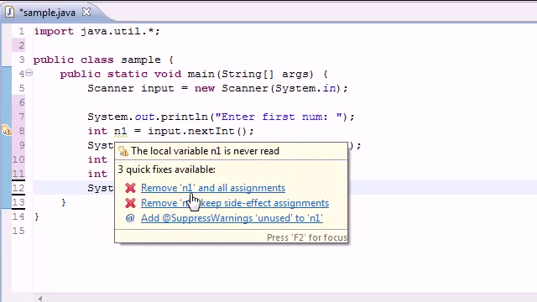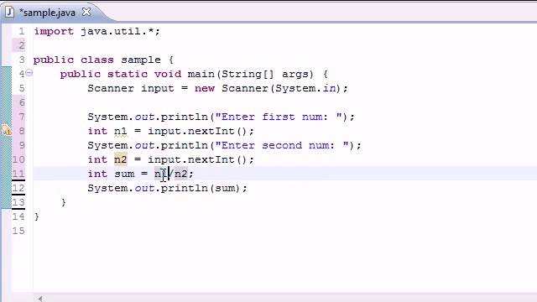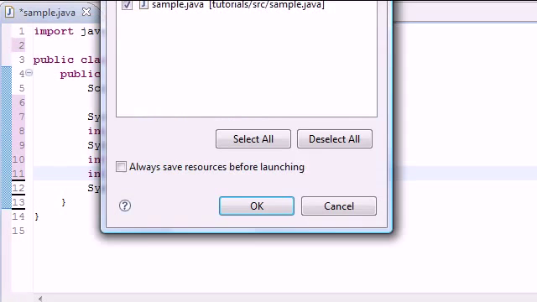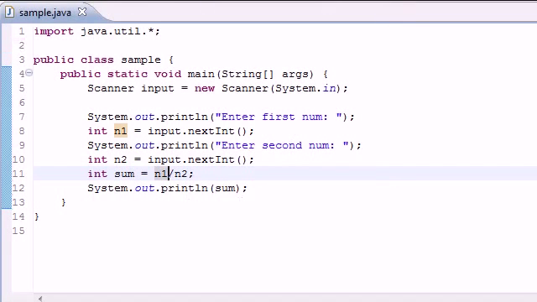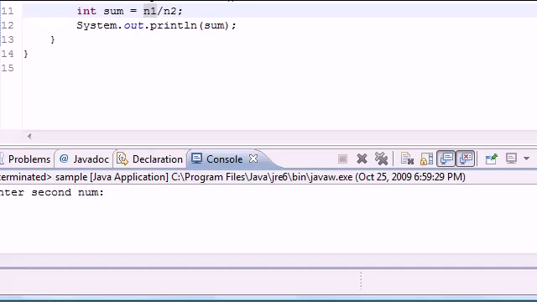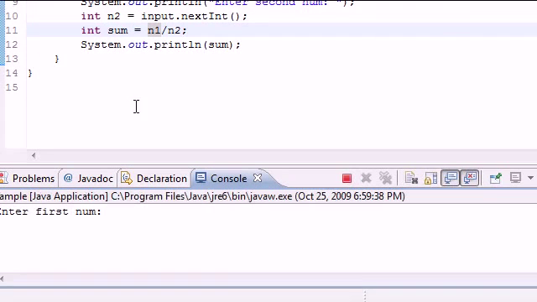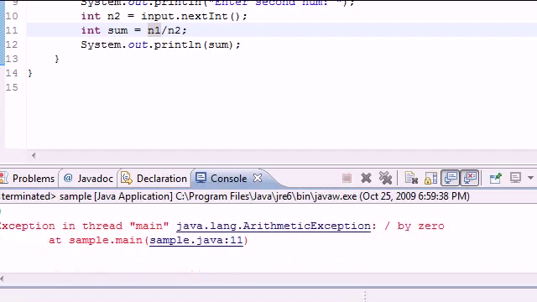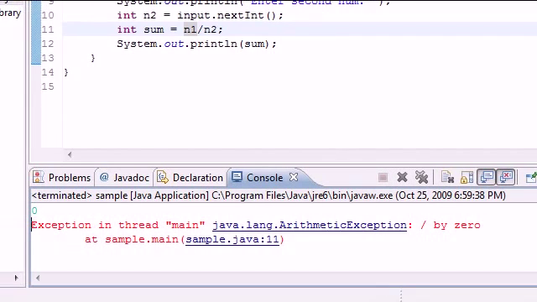So why does it say num1? Oh, here we go. Now let's test this real quick and see if it works. Okay, enter first number 12, enter second number 3, and it gives us an answer of 4. So this works fine. But if we run it again and we go 12, and for a denominator we give it 0, remember you can't divide by 0, it gives you an exception like this.